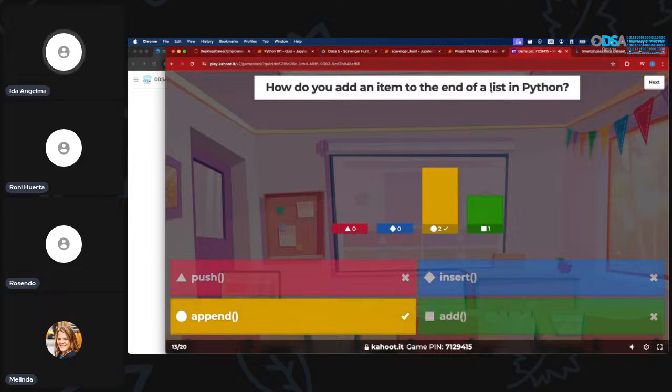Yeah, so in a list, we're going to append it. In a set, it was add. So yeah, list we append.